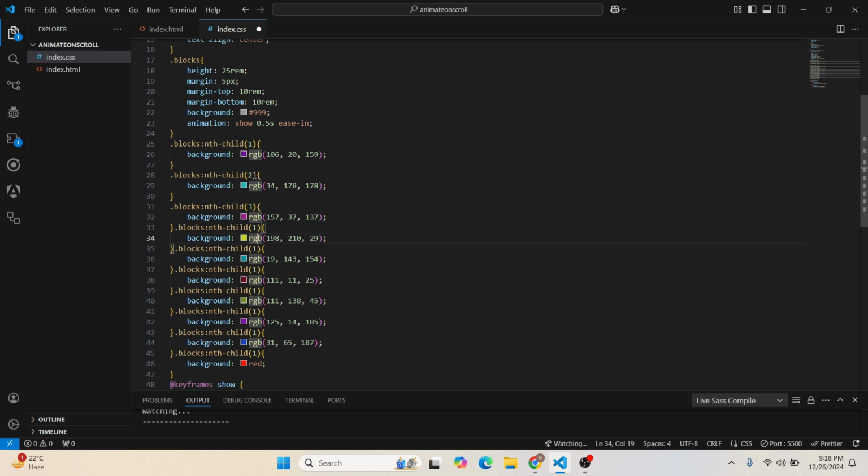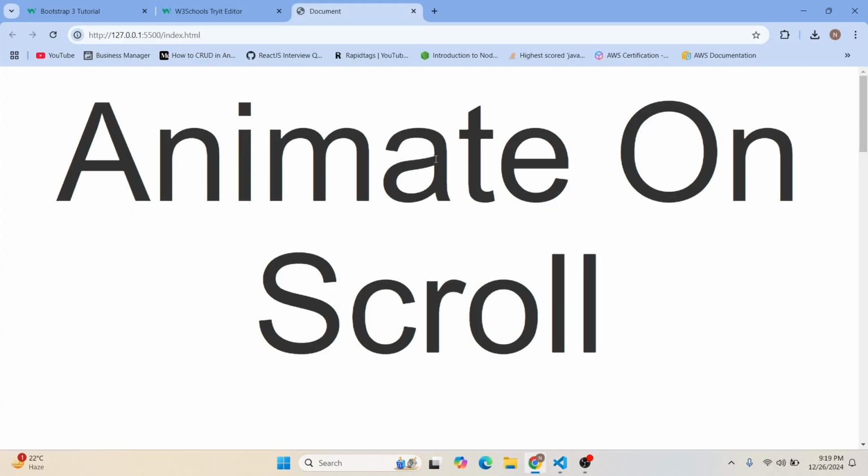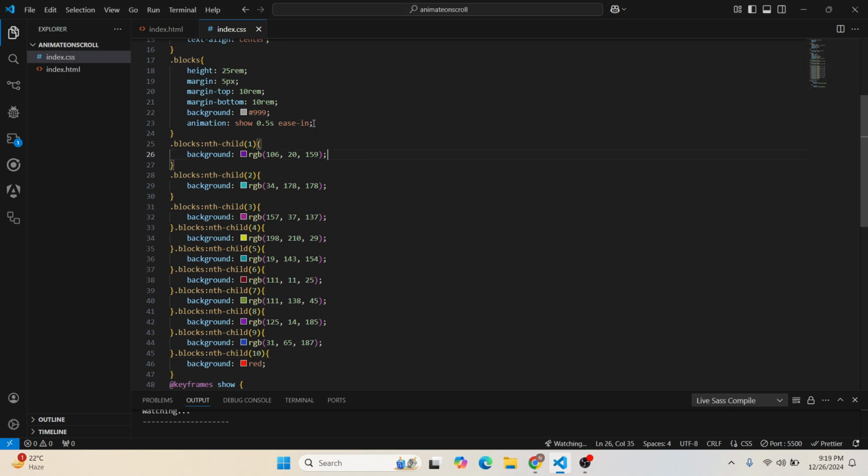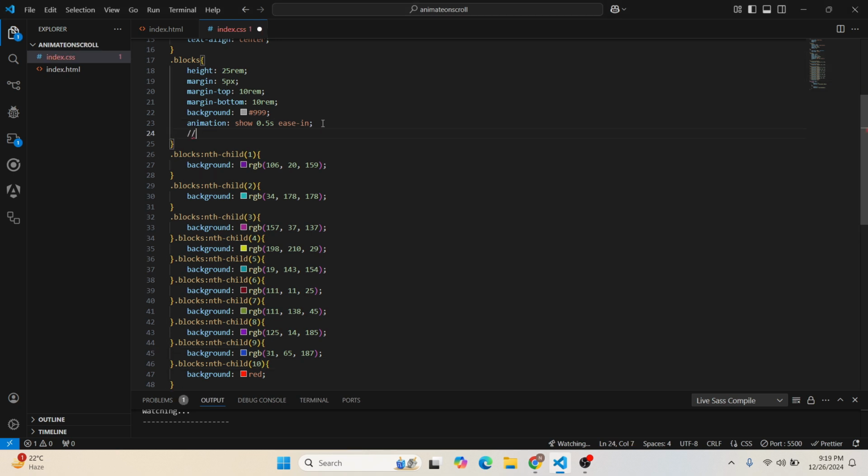Yeah, 2, then 3, then 4, 5, 6, 7, 8, 9 and the last one, block 10. Now if you see, we are seeing all the colors whatever we have applied in CSS in our blocks.